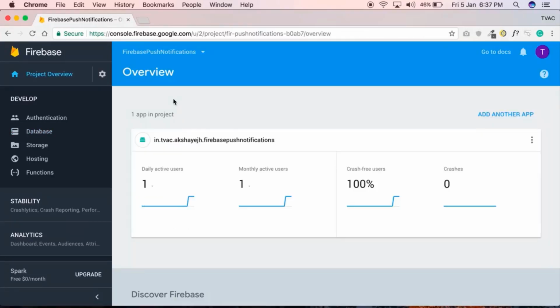Hello guys, Akshit here, and welcome back to another part of this tutorial. Now here what we are going to do is actually send the notification to the user, which we were trying to do in the previous three parts.